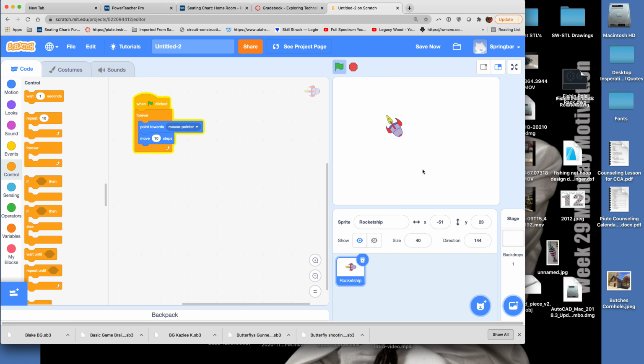Let's try it. And now it looks like he's following my cursor. Now he might be going a little fast. If I want him to slow down, I just tell him to go fewer steps. So I could say 5. You can see he goes slower. I could speed him up as well.